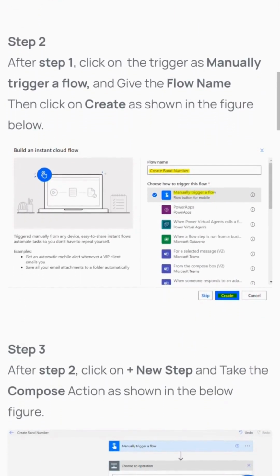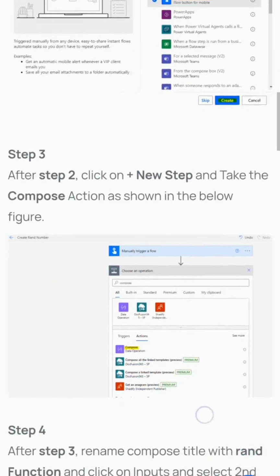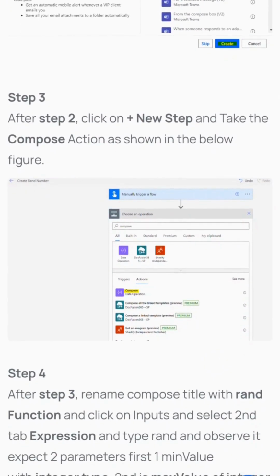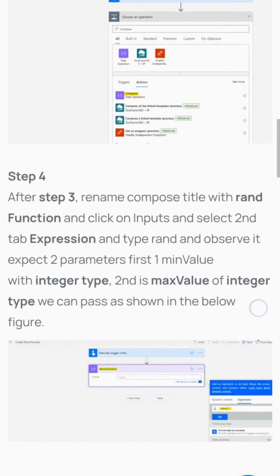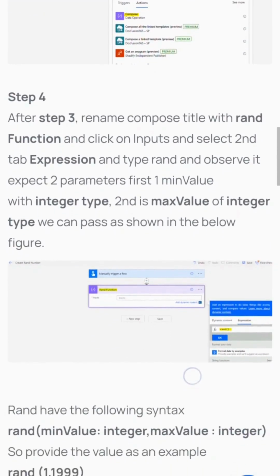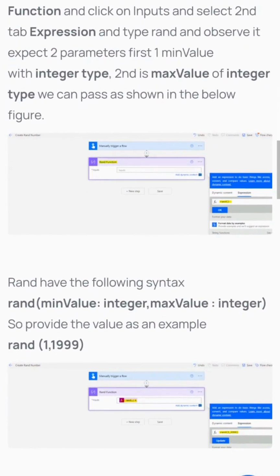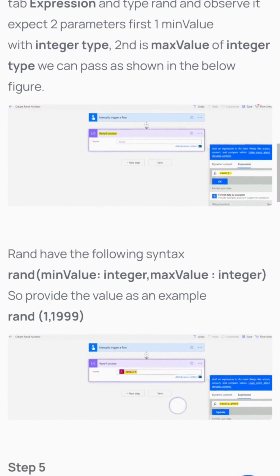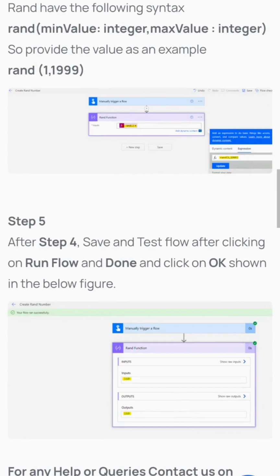Click on the plus New step and take the Compose action. Rename the Compose title to rand function, click on Inputs, select the second tab, Expression, and type rand and observe it. It expects two parameters: the first is the min value of integer type, and the second is the max value of integer type, which we can pass as shown below. Rand has the following syntax: rand(min value, max value), both integers. So provide the values, for example rand(1,1999). Save and test the flow by clicking on Run flow, Done, and OK as shown in the figure below.